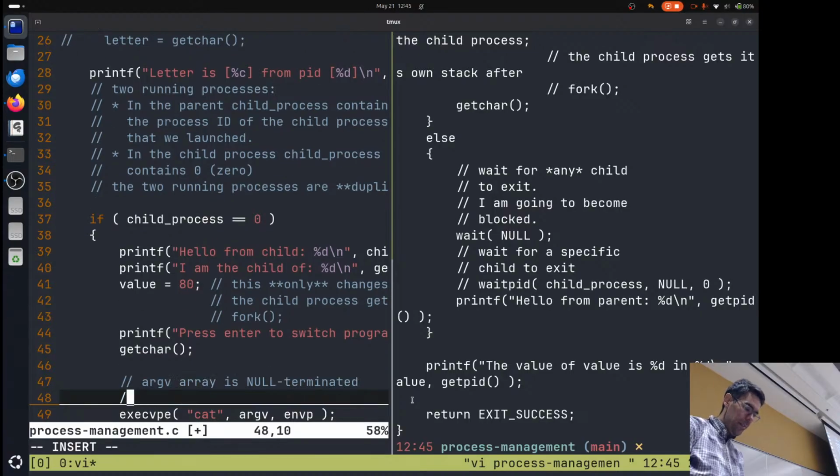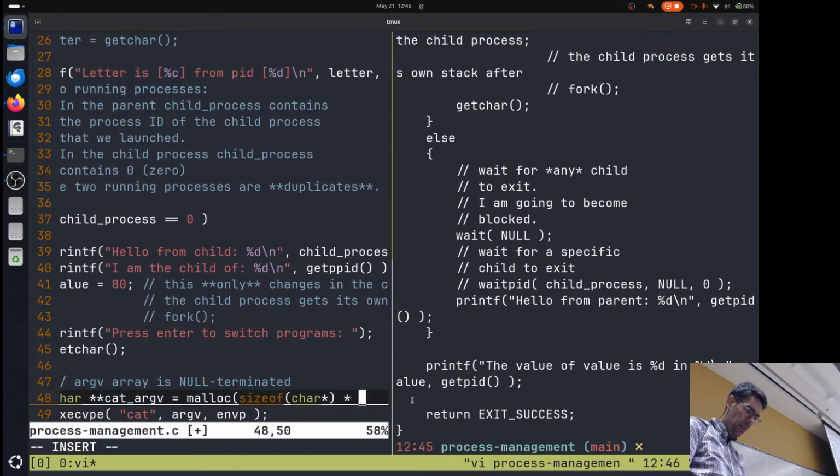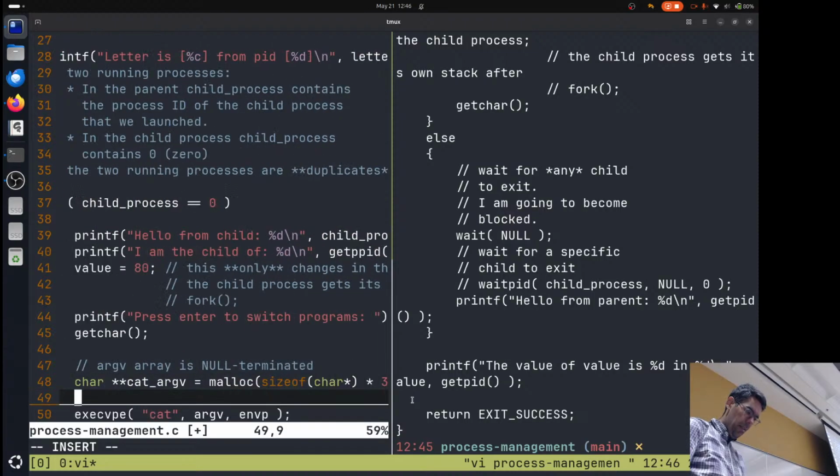So I'm going to say this: char star star cat_argv is equal to malloc, and I'm going to say sizeof char pointer. So I'm going to make an array of pointers, and I'm going to pass 3 total things to this. So times 3. The first thing that I want to pass into this, cat_argv at 0, is always going to be the name of the program.